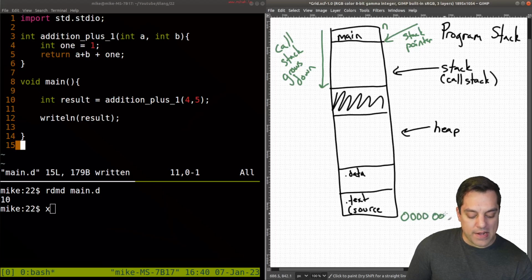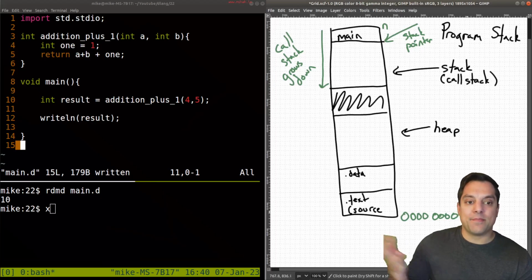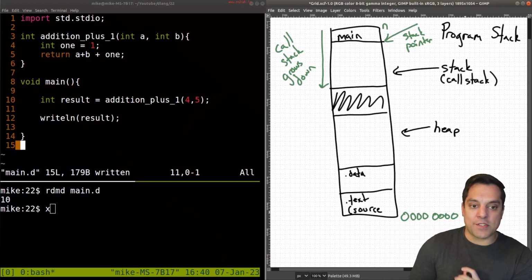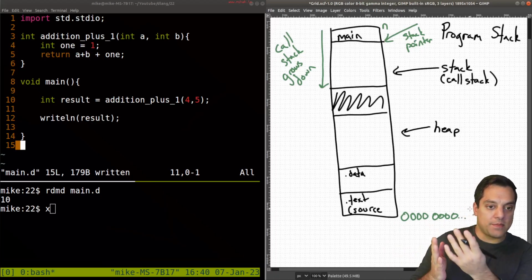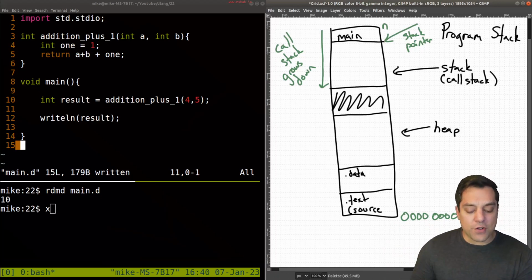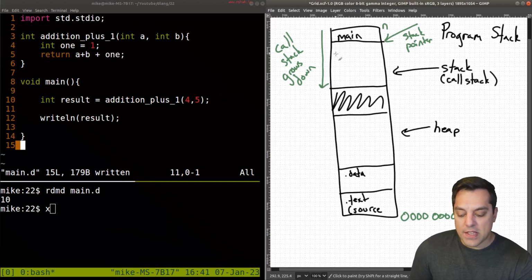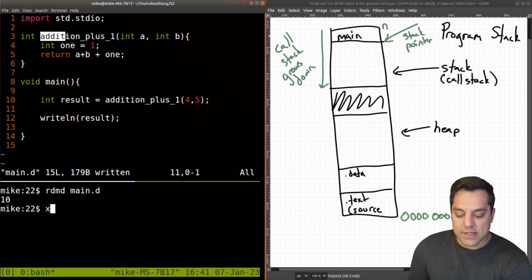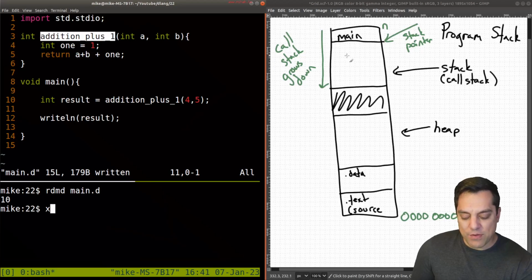Oftentimes we'll write it in binary, maybe some representation like this with however many bit system you have. I'll just use 8 zeros, so you sort of get the idea. Maybe dot, dot, dot, so you can see it there. But that's the general idea of what happens here. Now, let's talk a little bit more about this addition plus one function, because that was kind of interesting.